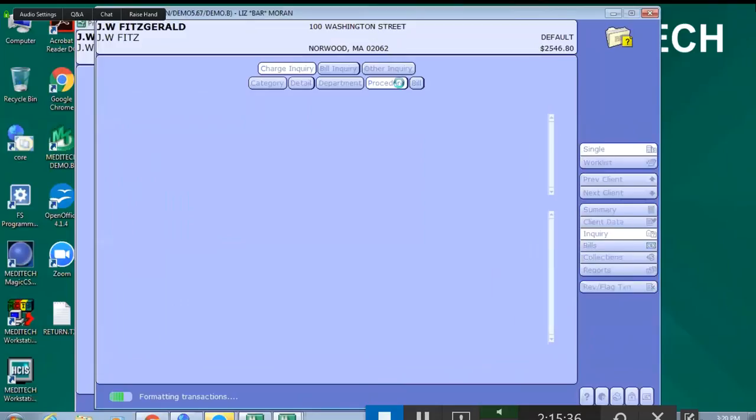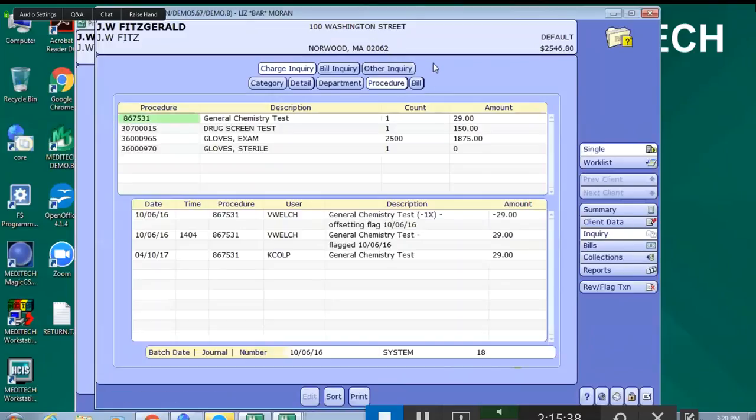Next, we have our procedure screen, and this screen is used to view a summary of the procedures and transactions applied to the client account. This routine provides the procedure, the description, and the number of transactions for the procedure and the total amount of charges or credits for each procedure. So again, we can just highlight the procedure in question, and then we can see the total amount, and if we view below, we can see additional information for that procedure.